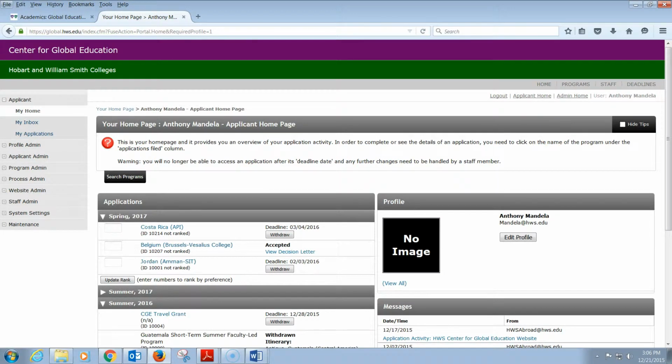After you have selected Login and entered your HWS username and password, you will be directed to your applicant homepage. You can think of this area as your application Basecamp or homepage. This is where you will be able to view all of the requirements that you will need to submit to the Center for Global Education for review.